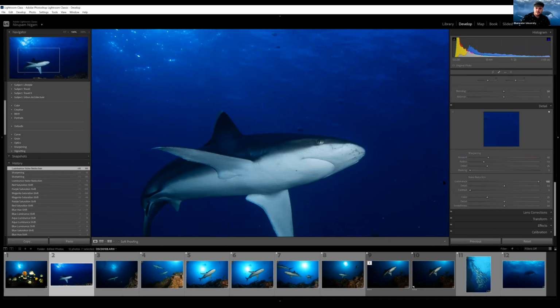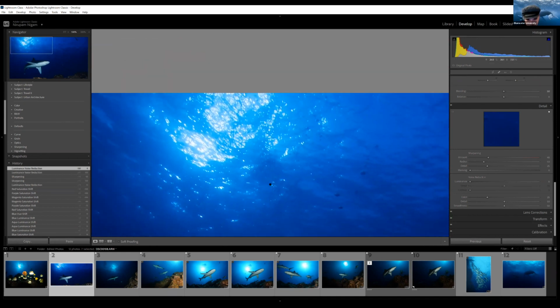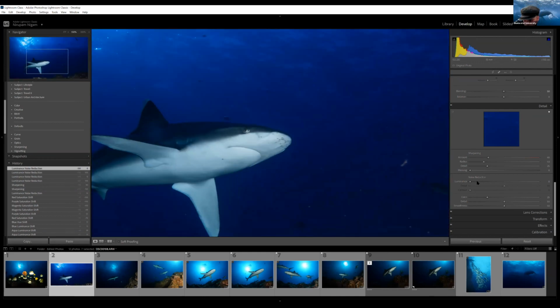So I moved my sharpening all the way up. Here's my luminance. If I move my luminance all the way up, you can see maybe right over here, there's a loss of detail. It's a little subtle. Look at the bubbles. But if I move the luminance all the way up, I've lost that detail, and I don't want to lose detail. So one of the cool things you can do is increase your noise reduction, increase that luminance bar, but then add detail back to the areas that you want to keep. The way you do that is with sharpening.